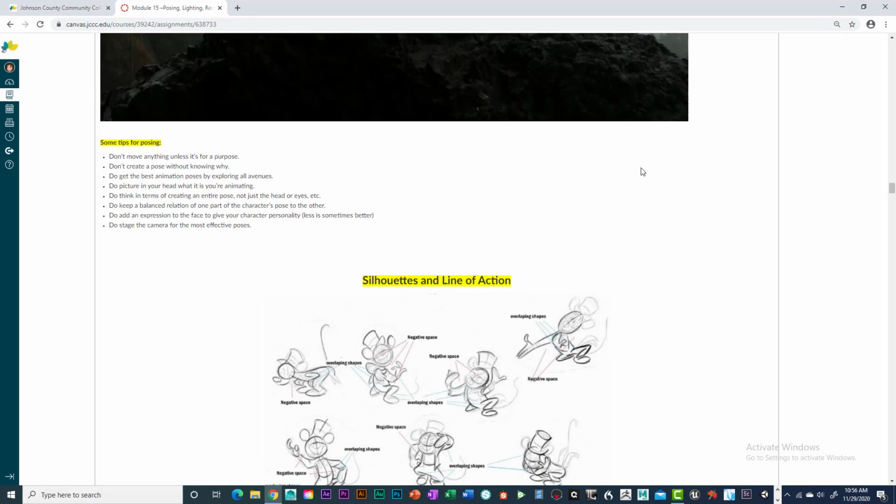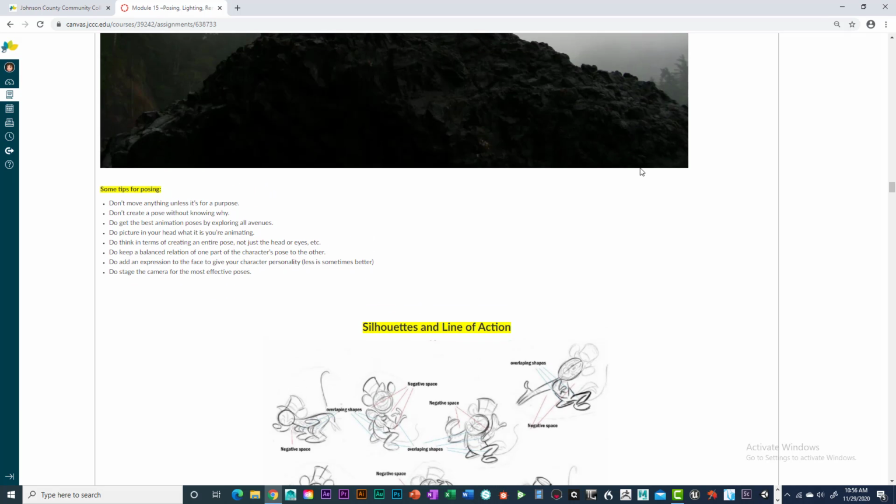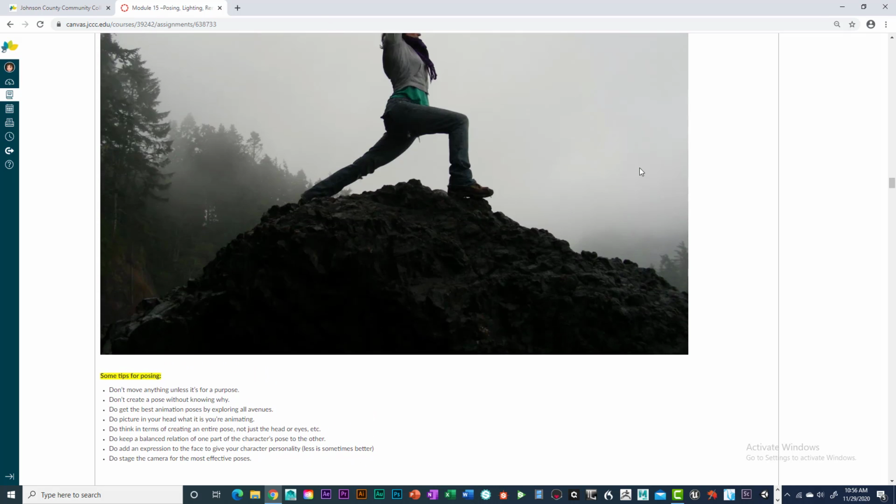I will go through this though when we look at this. Some tips for posing. Things that you don't want to do.